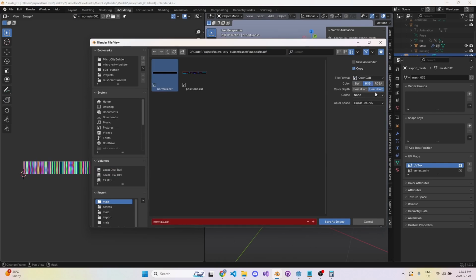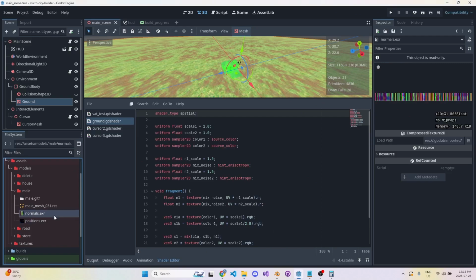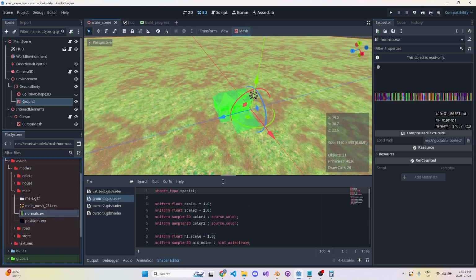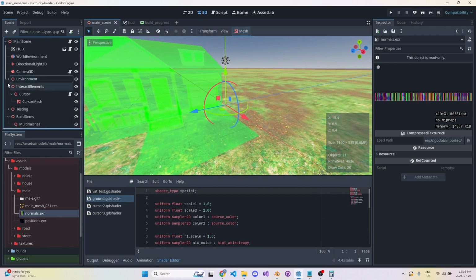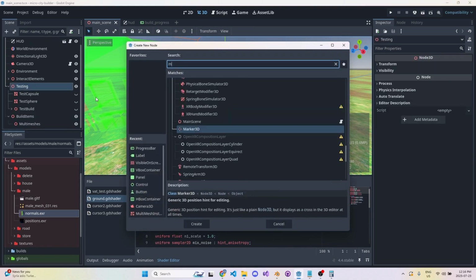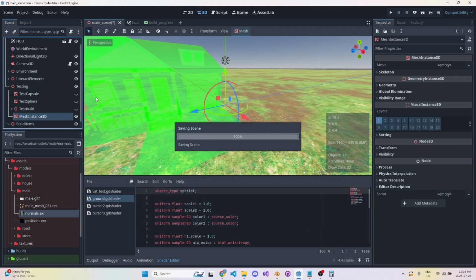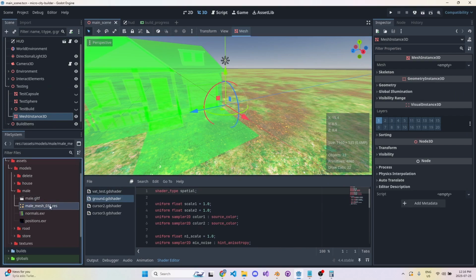Not really sure why it happens. So OpenEXR, RGB, float full, and then non-color. Okay, that looks a little better. Now, of course, what we need to do, we're going to throw in just a quick little testing mesh here. Mesh instance 3D, and we're going to test it on this mesh.